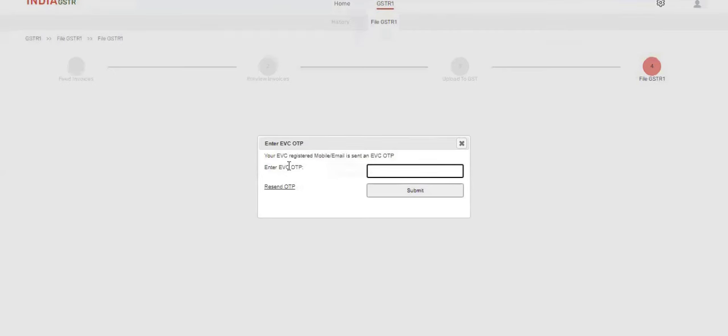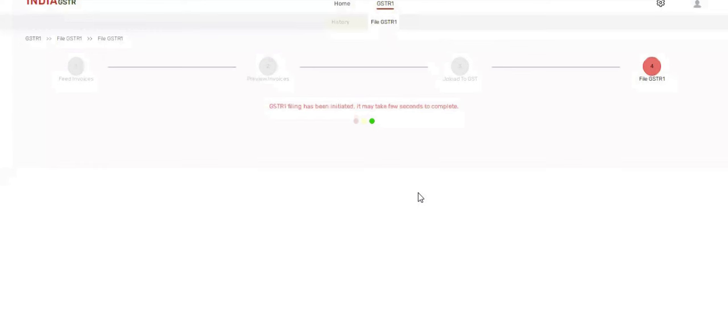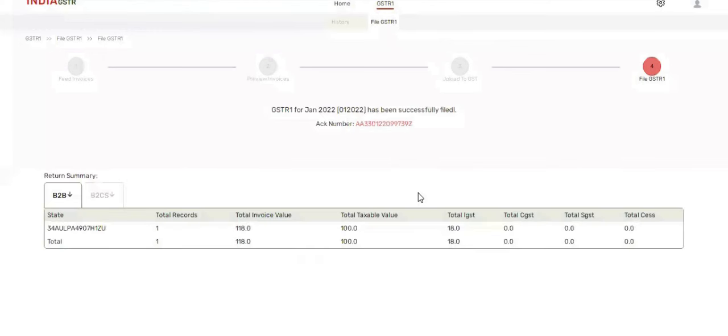This has been initiated and it may take some time to complete. The first is the EVC OTP. An EVC OTP will be sent to the EVC registered mobile number. Yeah, once you're done, I got the acknowledgement number. This is my acknowledgement number and this is the final summary. Now your GSTR has been filed successfully and this is the acknowledgement.